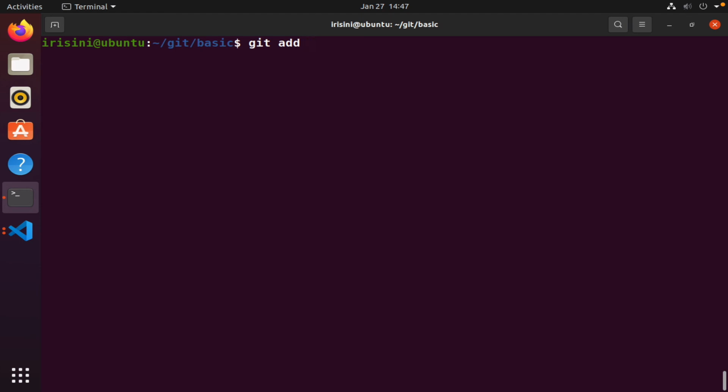Let's add all of them, okay? And so I could simply say that. Add everything in this directory. If I wanted, I could have said add main.go space go.mod. But instead of typing all of that, I just say add everything inside. All right.